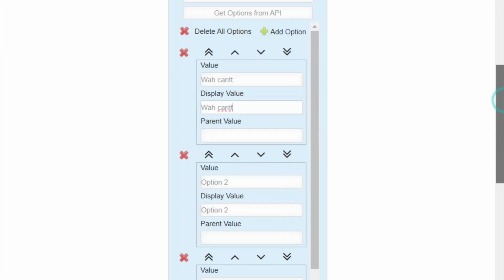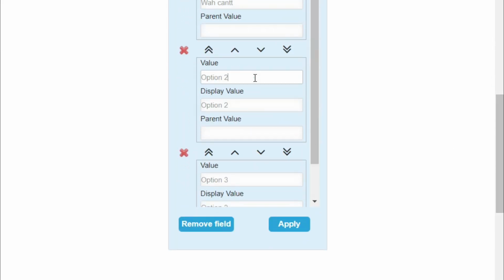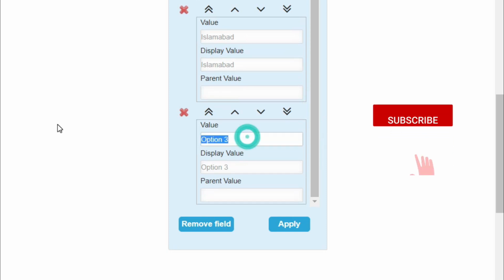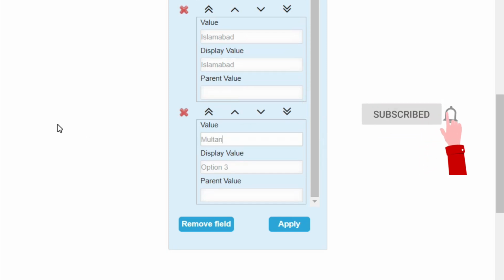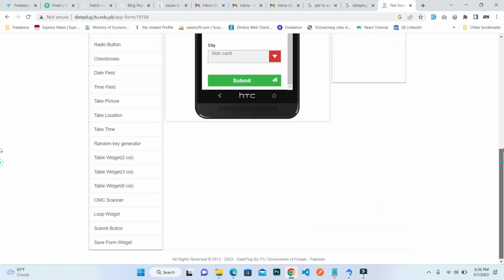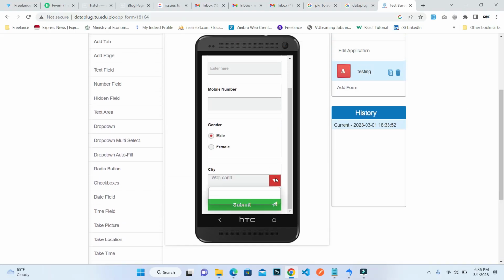If you scroll down, option two value is, for example, another city name, Islamabad. So this is how simple you can add. And value three, for example, is Multan, and the display value is also this. Click on apply. You can see that the city drop down is also added.